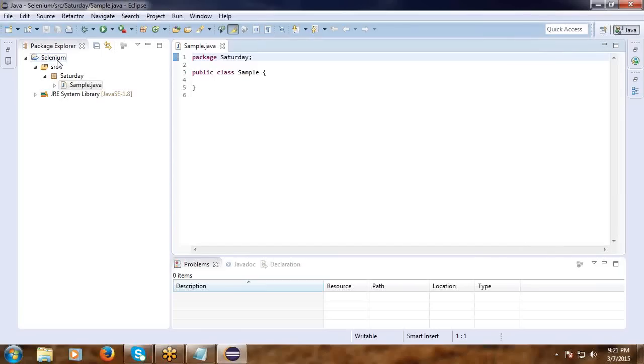See, Selenium is the project. It created a source folder, src. Under Selenium, one of the packages is Saturday. Under the Saturday package, Sample.java. See, Eclipse automatically provided that extension.